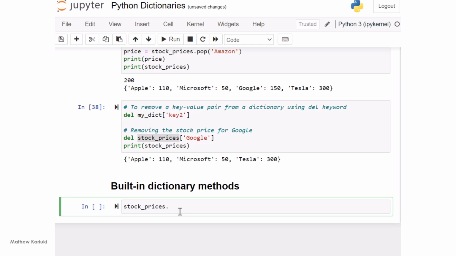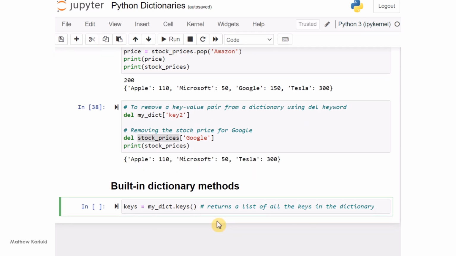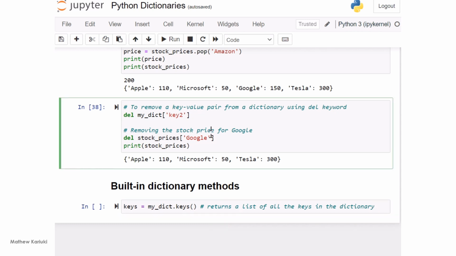So in this case, we can go ahead and try out a few that are most common when you're dealing with dictionaries. And the first one that we are going to look at is the keys. Basically what the keys method will do is just return a list of all keys in the dictionary. For example, in our case here, for the stock price, it would go ahead and return Apple, Microsoft, and Tesla.